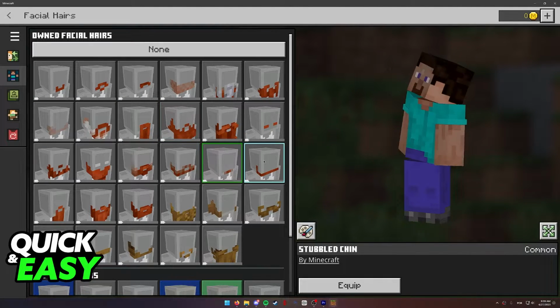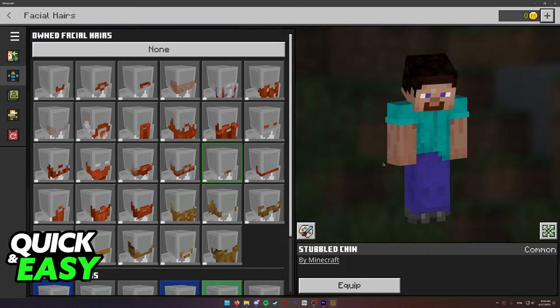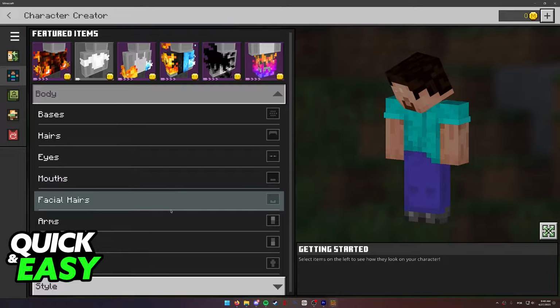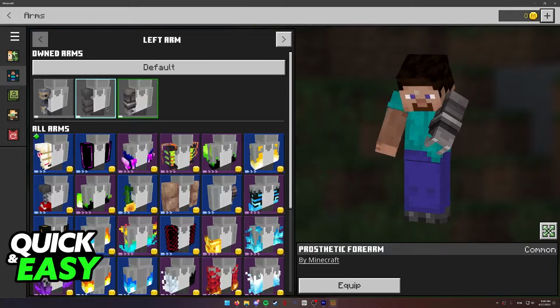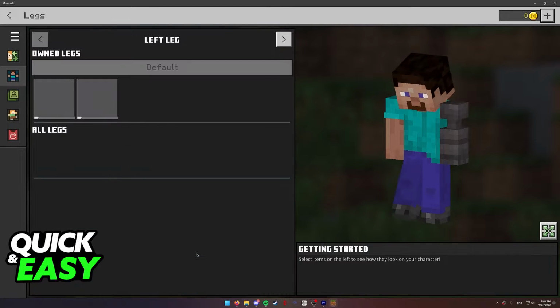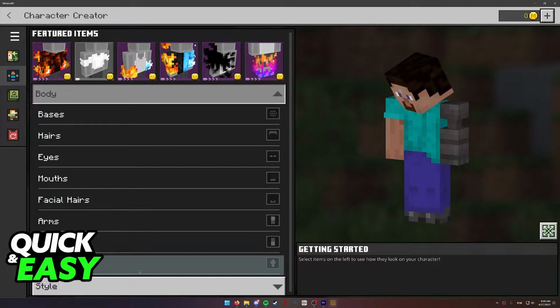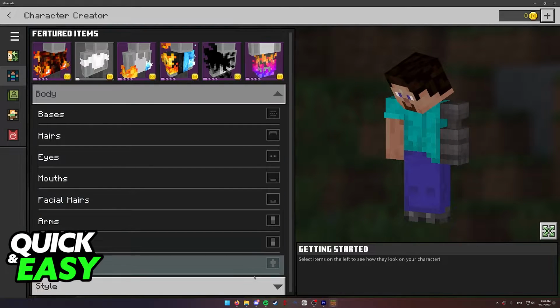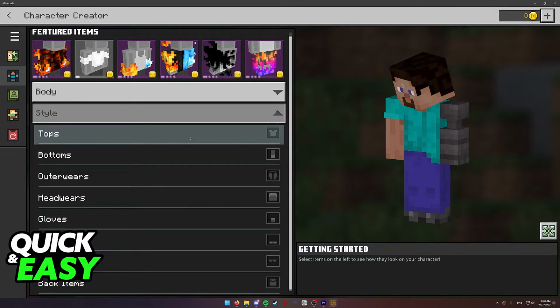As you can see, most of them are available for free, and once you find one that you wish to use, simply select equip at the right. Like I said, you can go through every single one available and make your own custom skin. As you can see, you will be able to change every part and save it to one of the default characters you have on that screen.